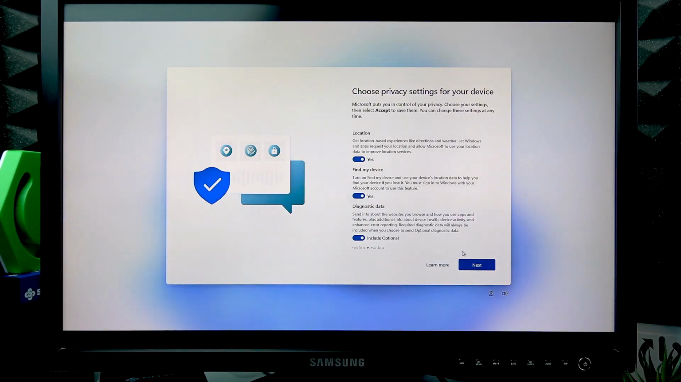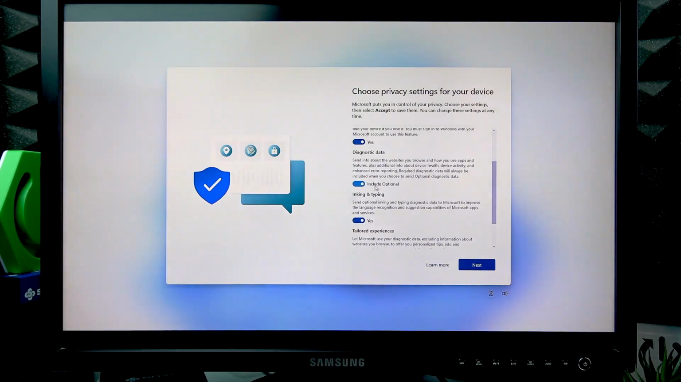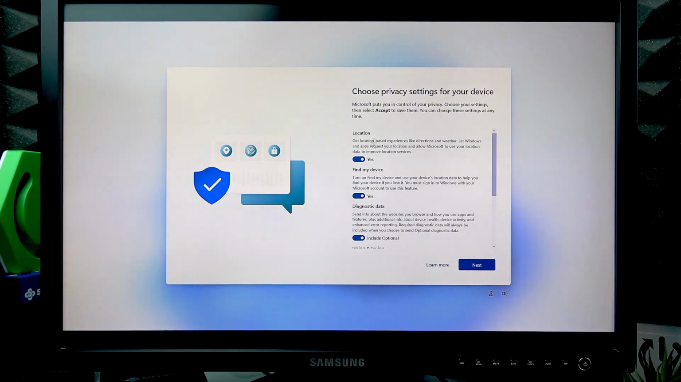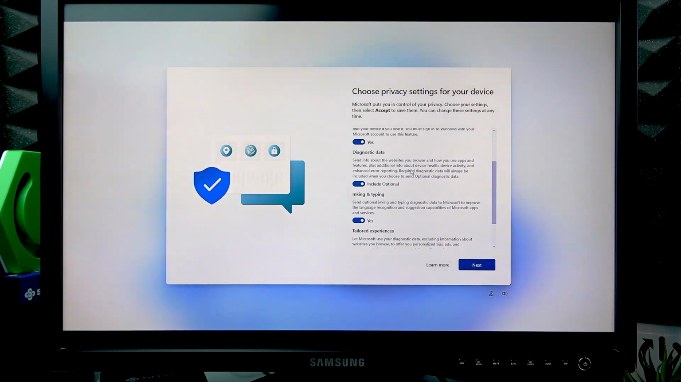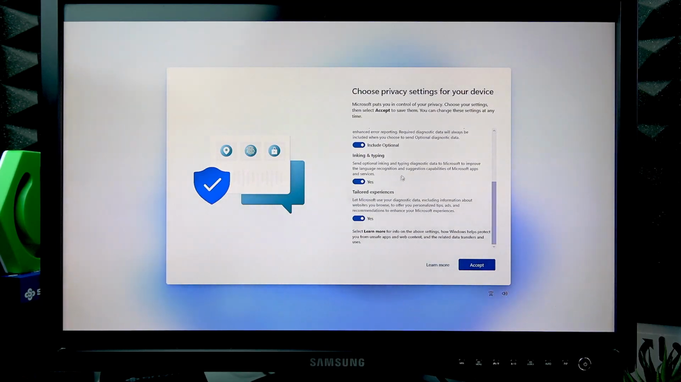Then you're going to have to choose some privacy settings for your device. Now I usually go with location and find my device switched to yes, but generally speaking, location lets you get experiences like directions, weather, news, etc. Find my device feature lets you find your device in case you lose it or it gets stolen. Diagnostic data collects your data and sends it to Microsoft for research, for diagnostics.